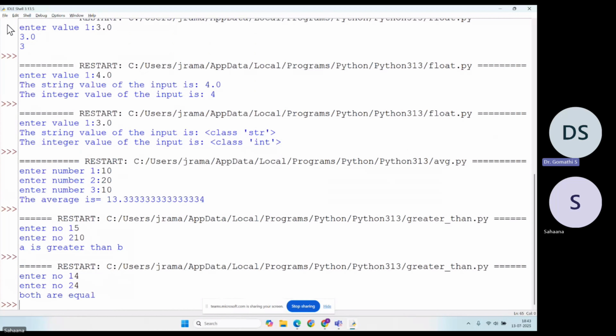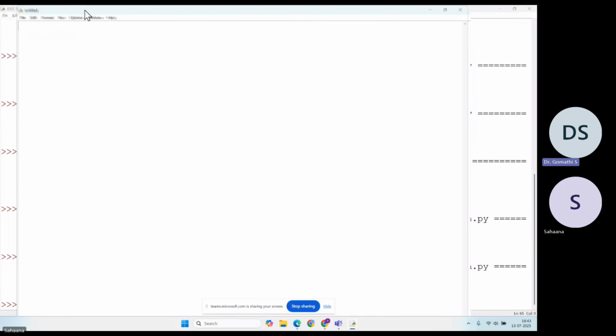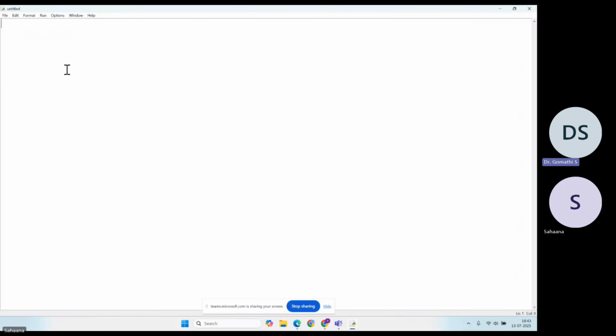So the next question is, you have to accept a four-digit year, like 2024 or 2025 or whatever it may be, and you have to check whether it's a leap year or not.